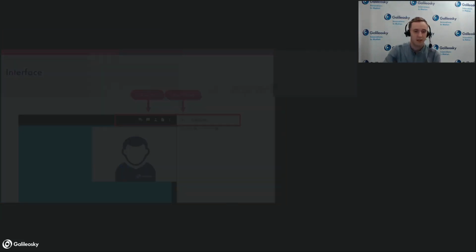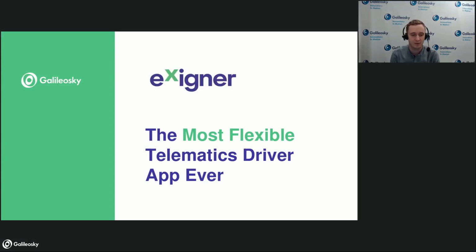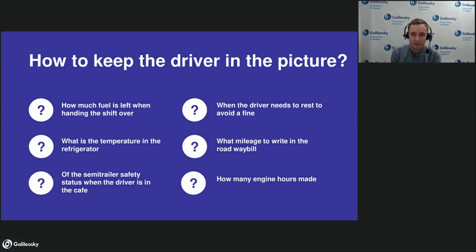So there we go. The most flexible telematics driver app. Why is it the most flexible, and why should we use telematics driver app at all? While developing this application, we thought of the entire fleet management system and GPS tracking system. There is the GPS tracking hardware, and Galileosky is doing a great job for tracking the objects. And there is the other part, which is the platform, which is dedicated for the dispatcher or the integrator or the fleet owner to make some operational decisions on their fleets.